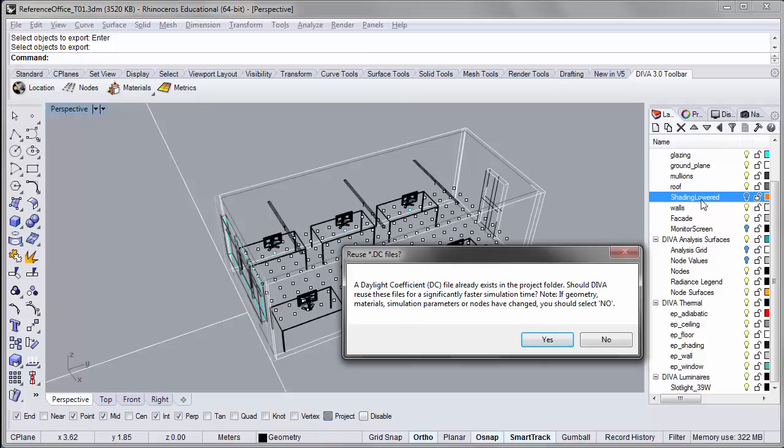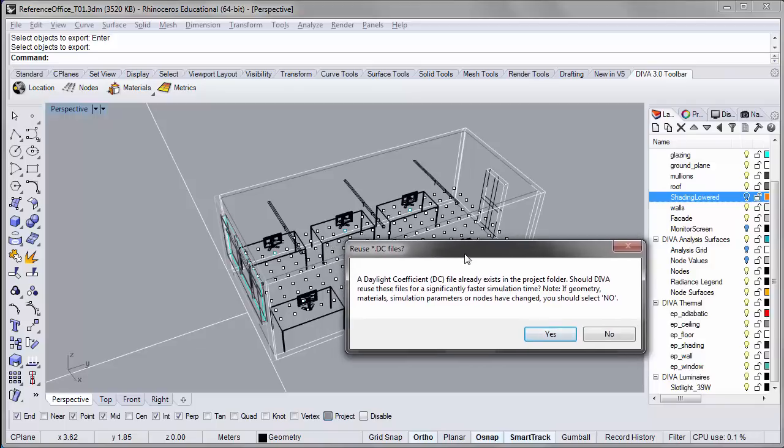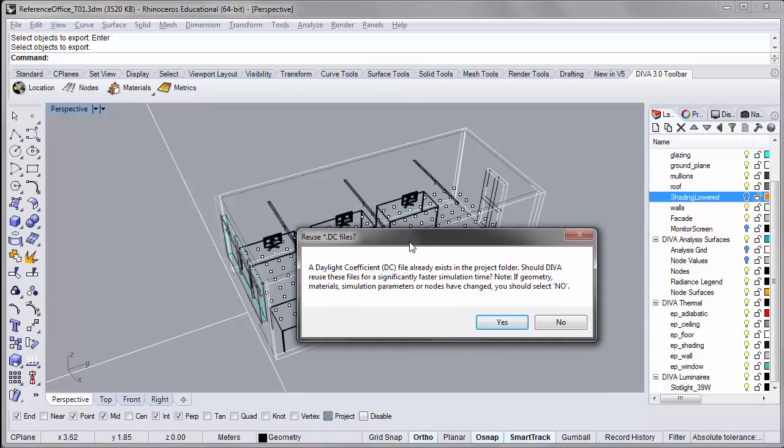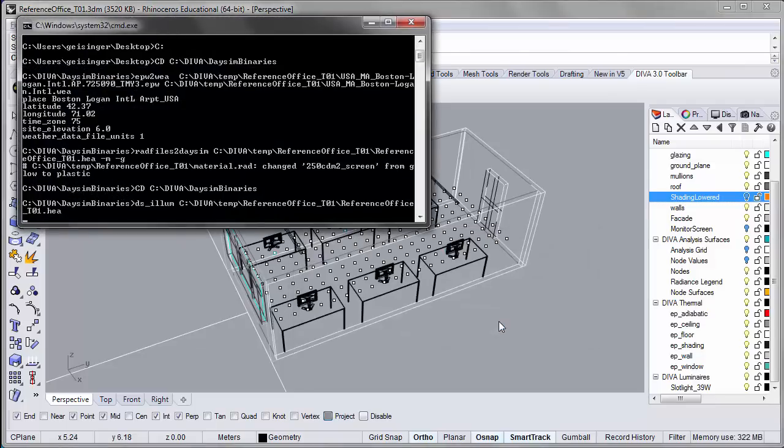And I mentioned the shading before. Our most previous run of daylight autonomy actually had the shading on, and we ran our daylight autonomy with the shading control group activated. So the daylight coefficients already have the resulting information that was calculated as a result of the shading control groups. So we actually don't need to run anything again. We can go ahead and just say, yes, let's reuse those DC files, and you'll see that speeds things up quite a bit.